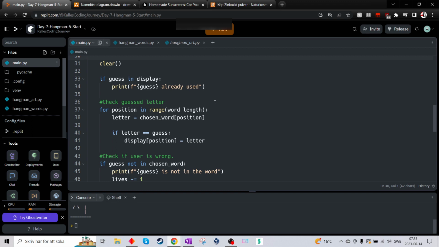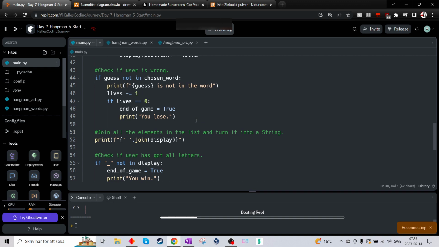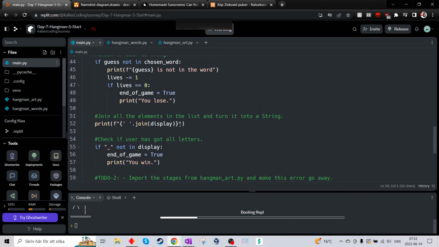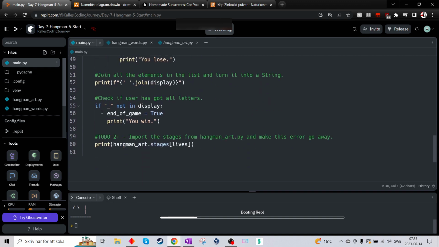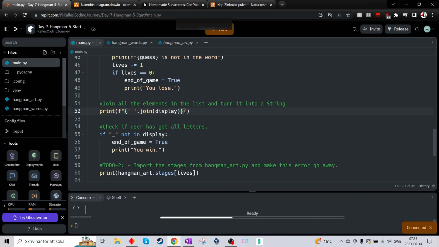And if it's the same as the guess, then it will convert it to remove the underscore at the right position. And then it prints out how the display looks, the new display, and you join it together so it's not an ugly looking list.